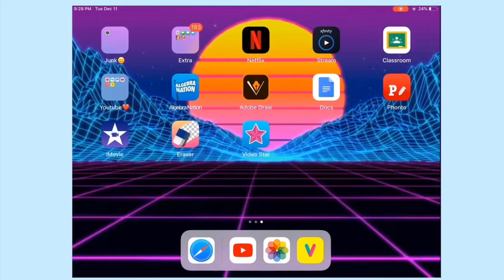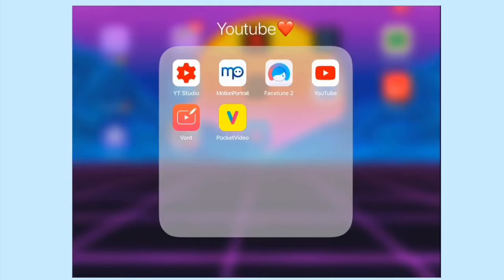For today's video I'll be showing you how to add green screens to your videos. So green screens are just overlays that you could put over your media. The app I will be using is Pocket Video.